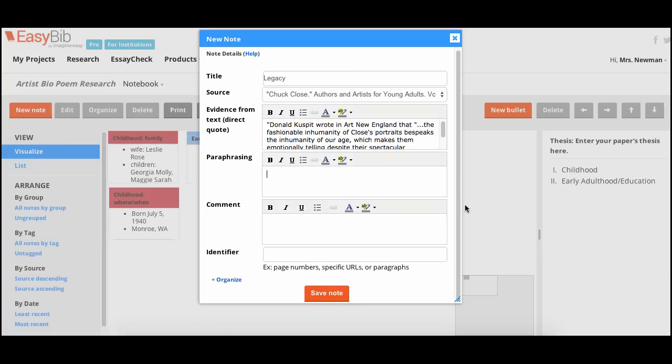If I wanted to, I could paraphrase it underneath, but I really liked the quote because it sums up why Chuck Close is remembered in the art world today. Feel free to add comments or modifiers, like a page number if you have one. This is your card. Add what works for you. Maybe you want to remember to use this note in a particular part of your assignment. That reminder can go in the comments.